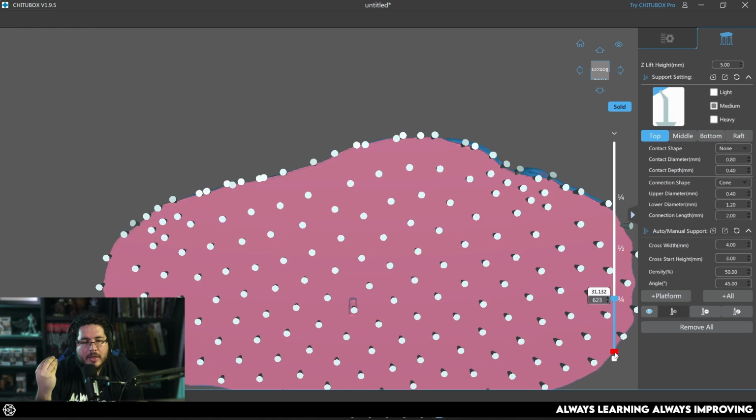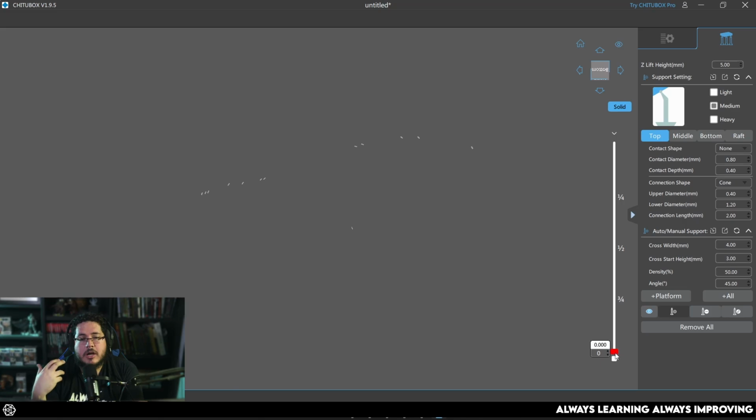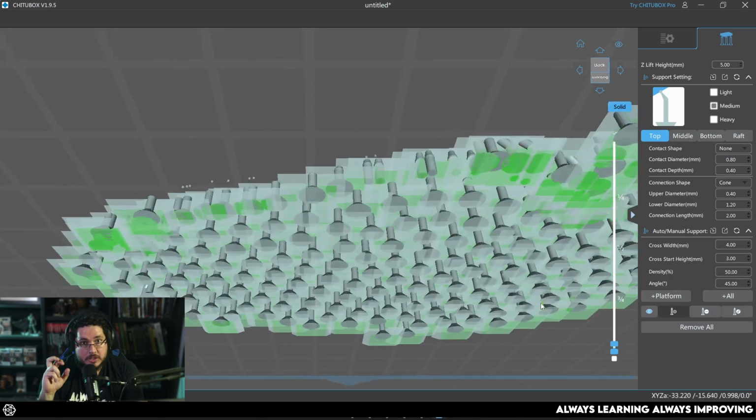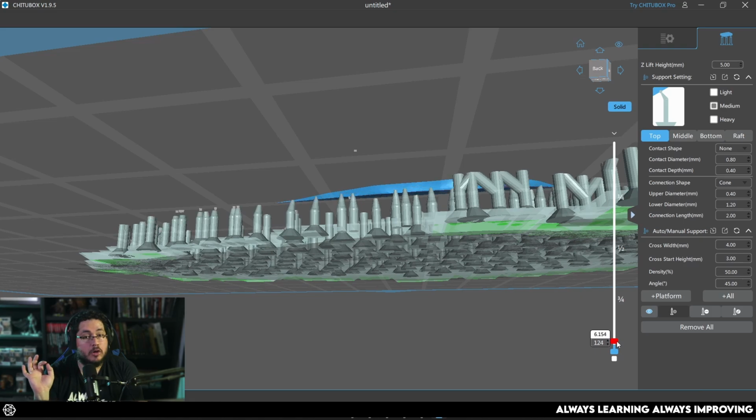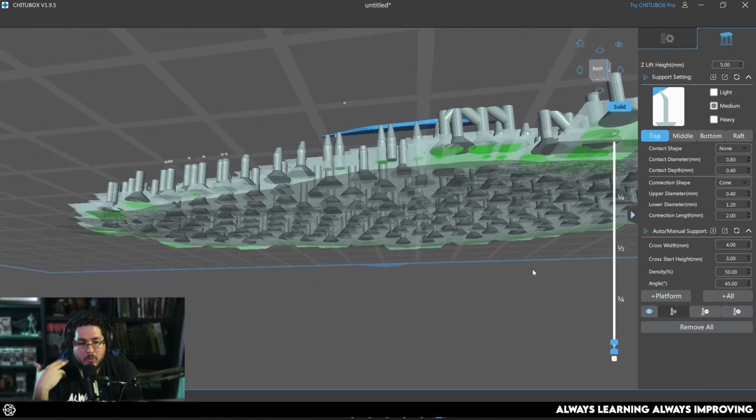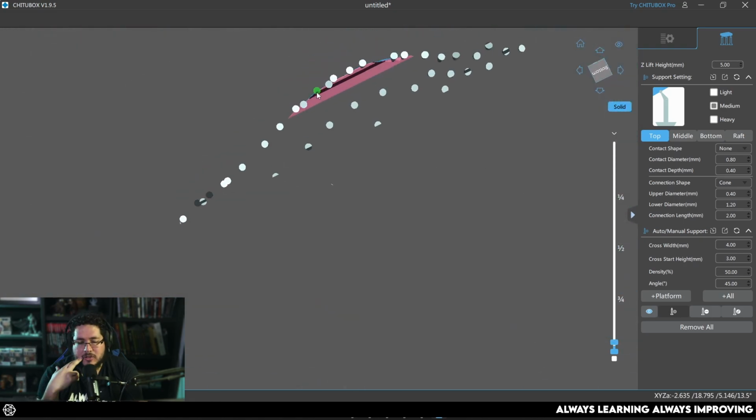I'd rather be safe than sorry. So even if it takes me extra resin and extra time, I'm gonna add a couple of extra supports there, because I'd rather have a successful print than a failed print that was optimized to give me smaller supports and less resin used and stuff like that. So again, I'd rather be safe than sorry.